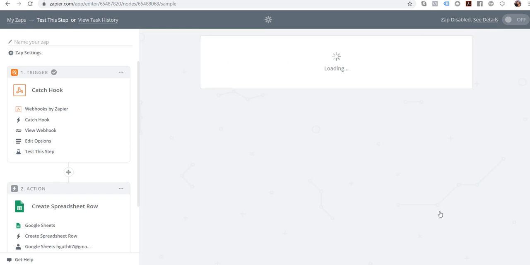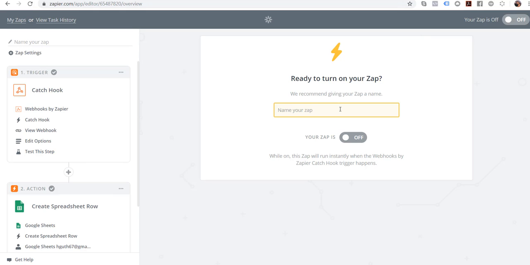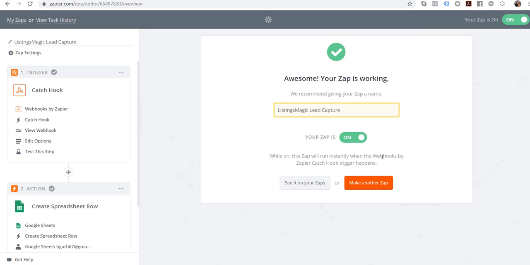We are done. And that is how you set up your Zap through Zapier. And we'll just call it, you can call it whatever you want to, ListingsMagic lead capture. And then you want to turn it on. And so now all the leads that come into your ListingsMagic account will be automatically pushed to your Google Sheets through Zapier.